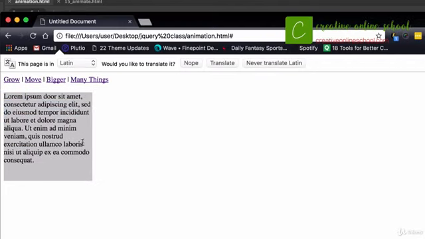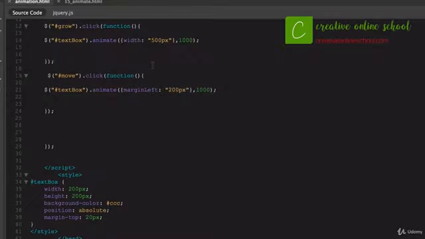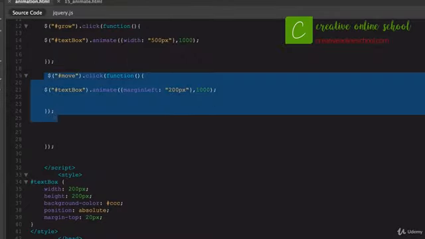Come back to my document. It should be good to move. So you can see that the guy just moved over there a little bit. Nice, easy, and it's all built into jQuery. Now let's go ahead and copy that one again.